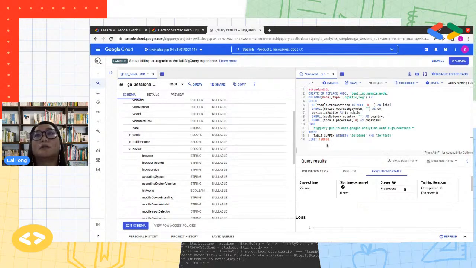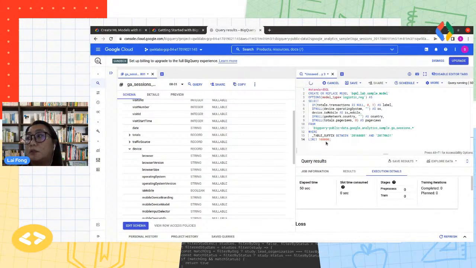And because I didn't show the total data set, it's actually having 800,000 rows of data, but for the purpose of this lab, and also because we want to use some of the data for later evaluation, we just use 100,000 for the model training.